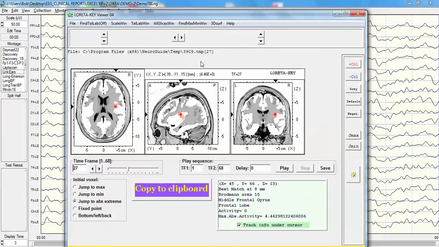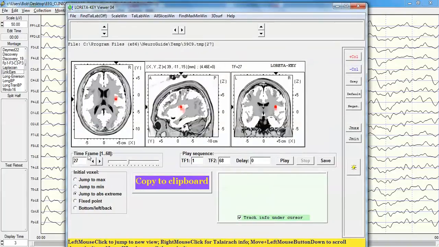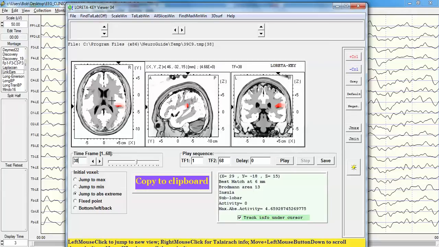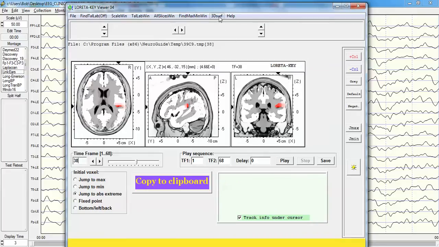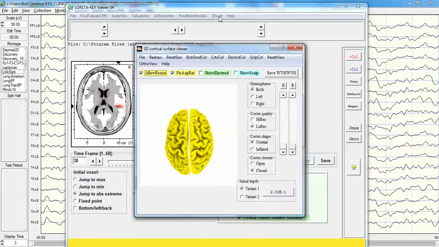The other time point was time point 38, which is the positive peak of the event of interest. And again, we see that that is in the superior temporal gyrus, Brodmann area 29 and Brodmann area 13 for the insula, Brodmann area 41 and 42 are the regions that are generating the unusual activity that we see at the scalp surface in this patient, and also is linked to the patient's symptoms.